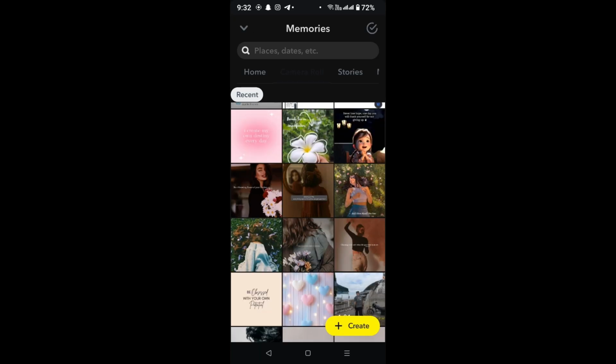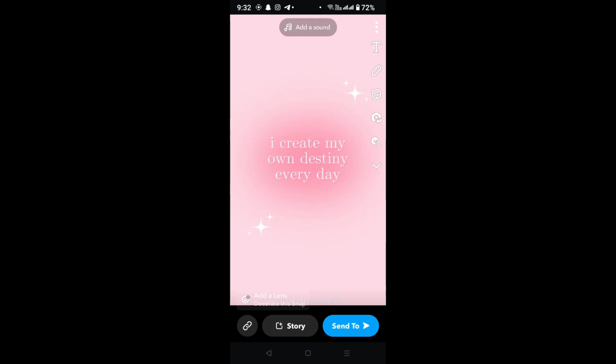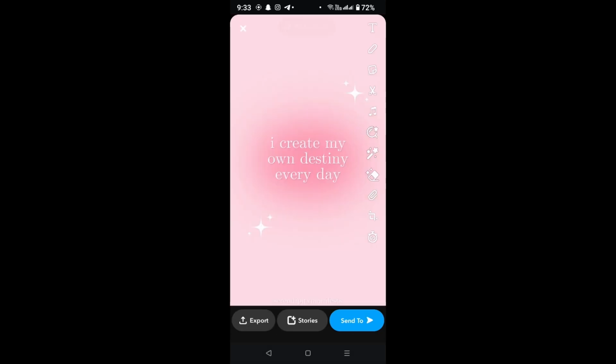Next, let's talk about editing. If you'd like to make your photos more fun and personalized, you can edit each one. I'm going to show you how. Tap on any photo to open it. You will see an option to add text, stickers, or even apply cool filters. This step is completely optional, but it's a great way to make your story stand out.